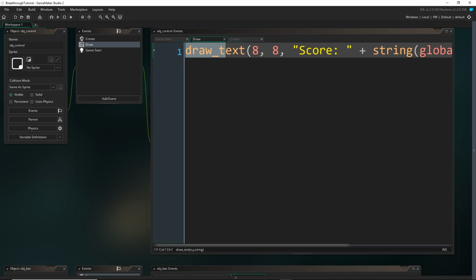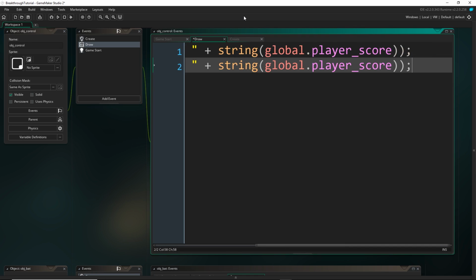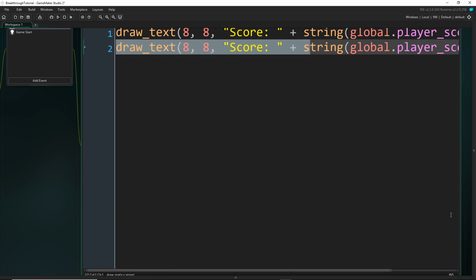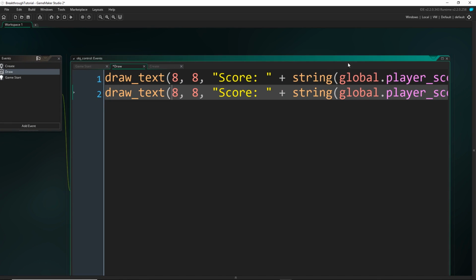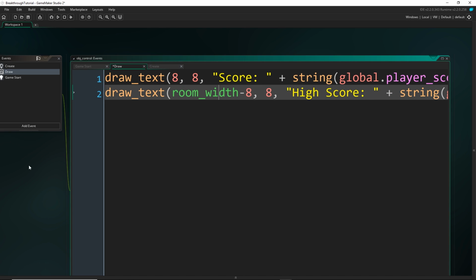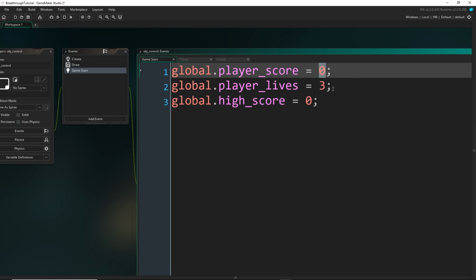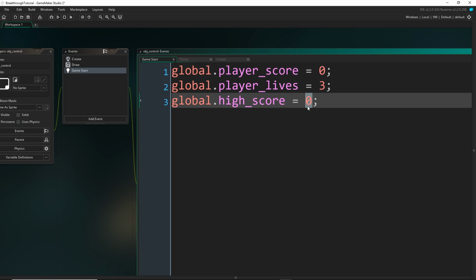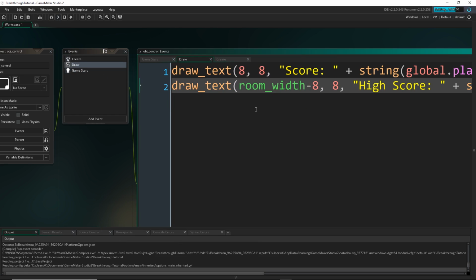Let's also draw the high score. So I might just copy and paste. But instead of this location, let's do it at the other side of the screen. So I'm going to go room width minus 8. And we're going to have high score. And here, high score. So if you want to just check if this is working, let's just say the high score is at 100 for now. And see if that works.